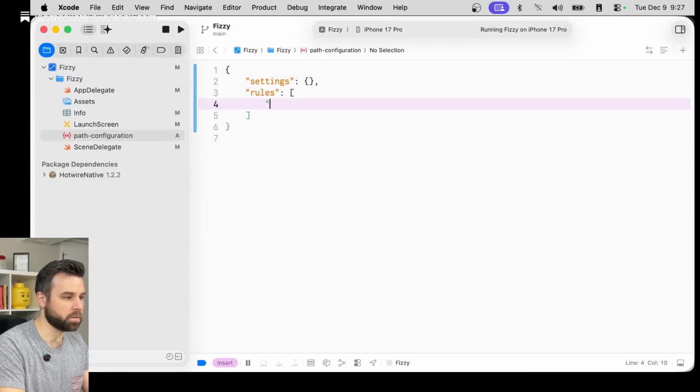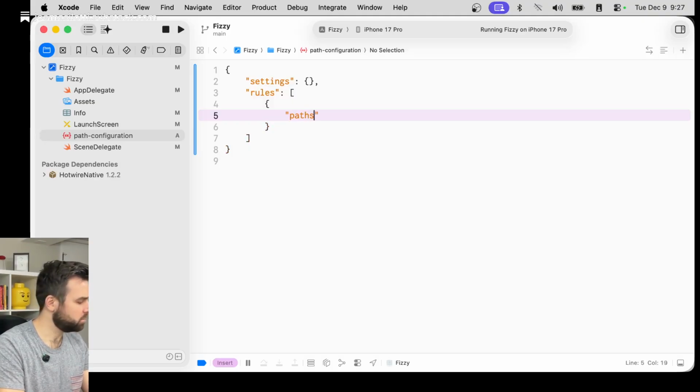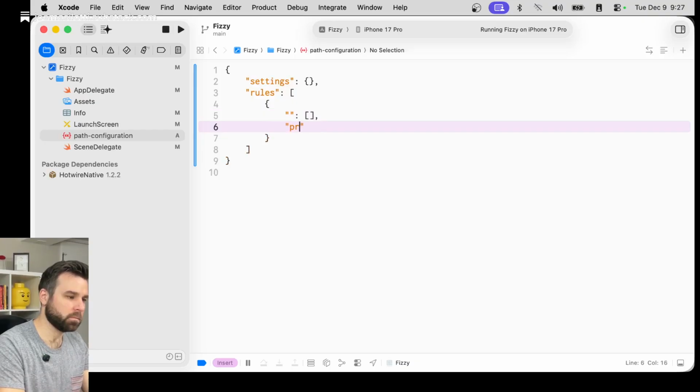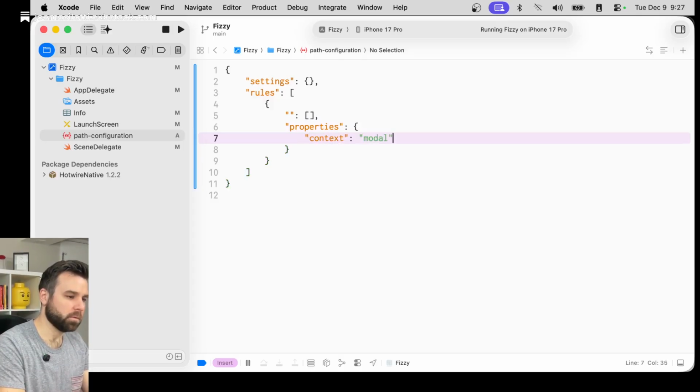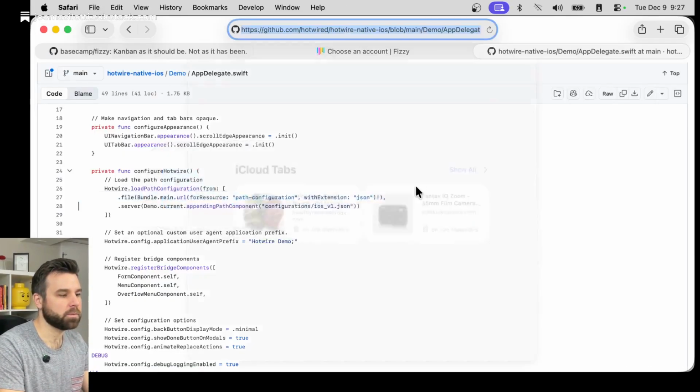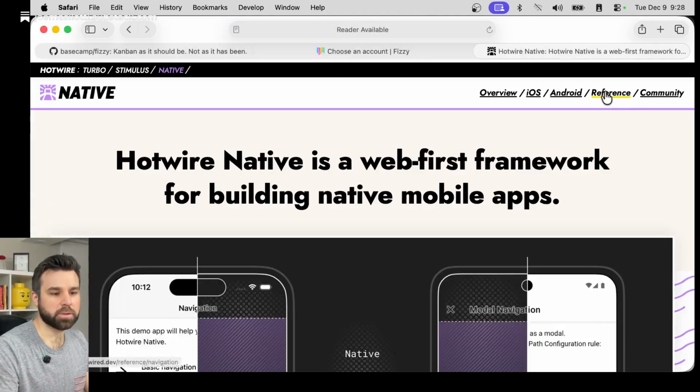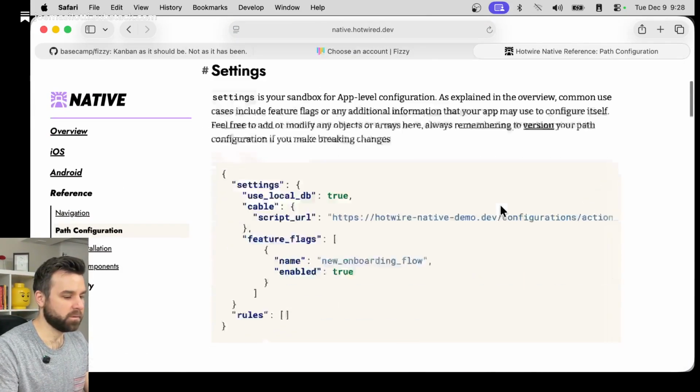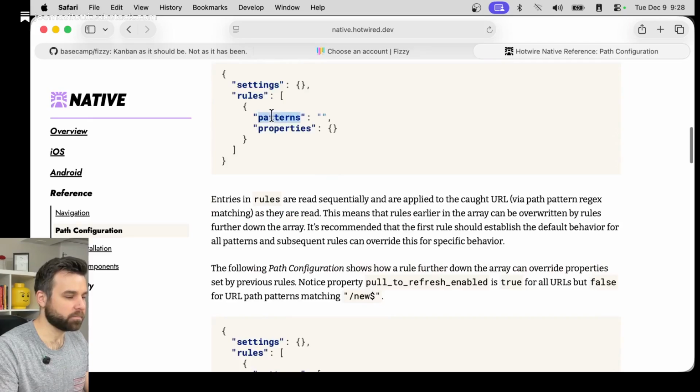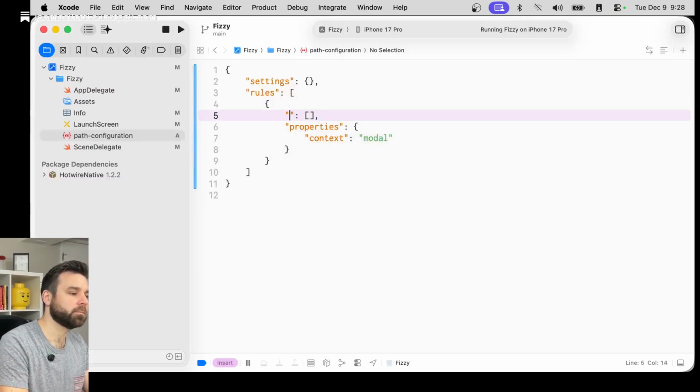So we have rules is an array of hashes, and then it is path. I always forget, what is that? And then properties, context, modal. And let's go to the native documentation for path configuration, patterns. That's what I was looking for.